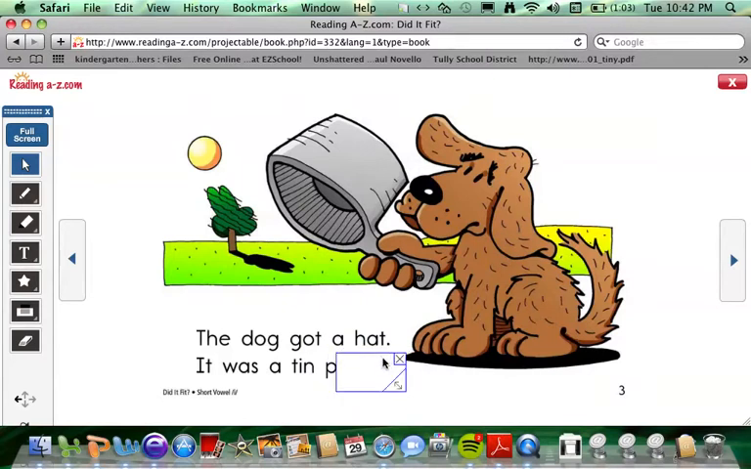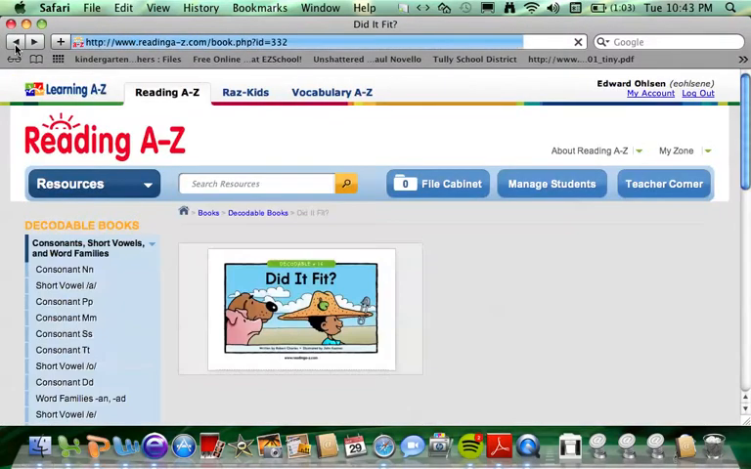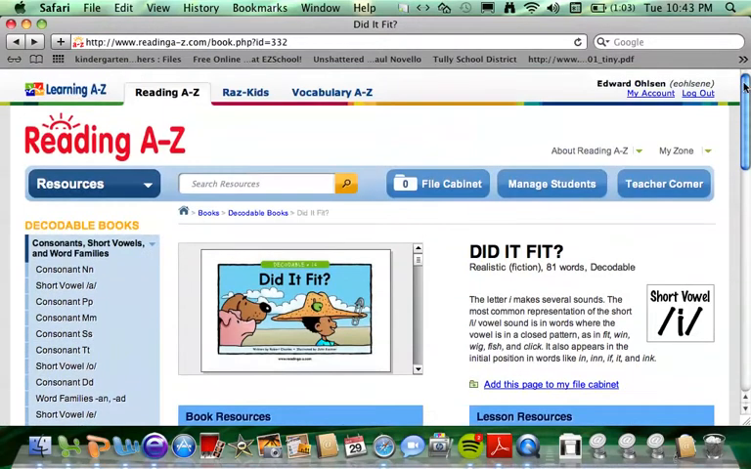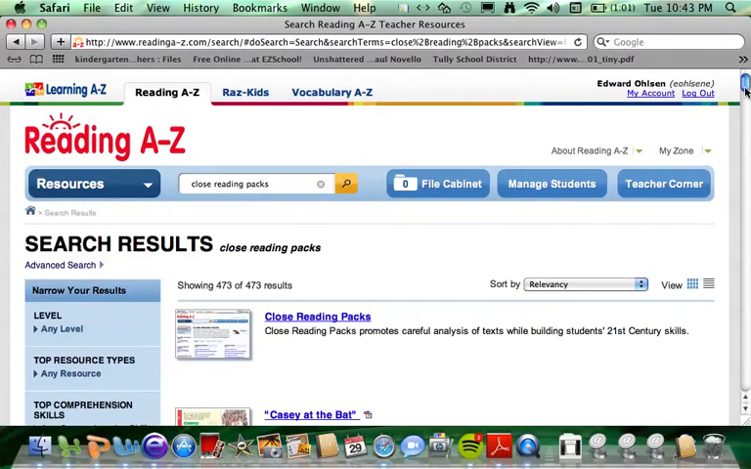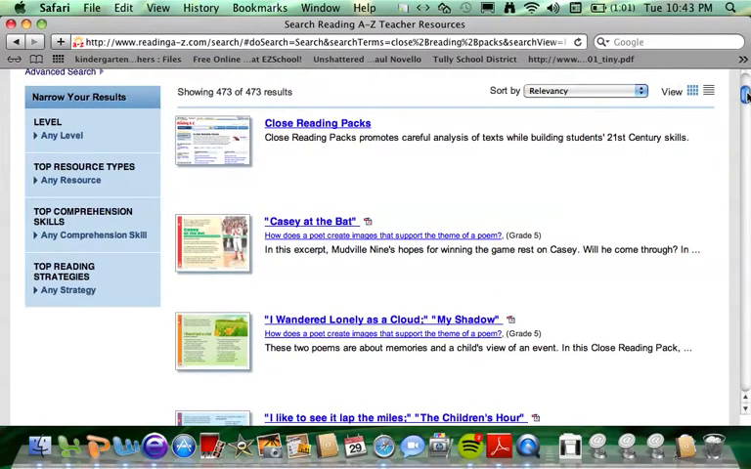What could it be? Oh, it's pot. All right, so this is just another online resource that you have available. Another thing you may want to take a look at here, while you're also examining this resource, you might want to look at what they have called close reading packs right here. So you might want to check out the close reading packs that they have. They're very, very interesting.